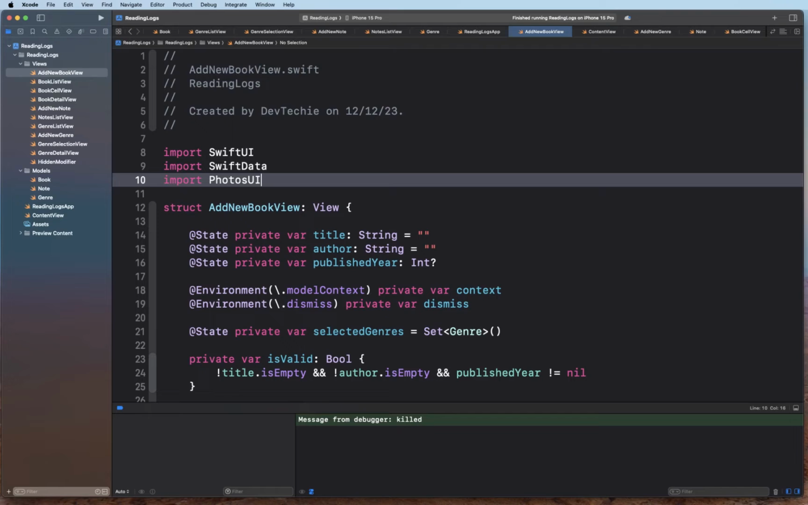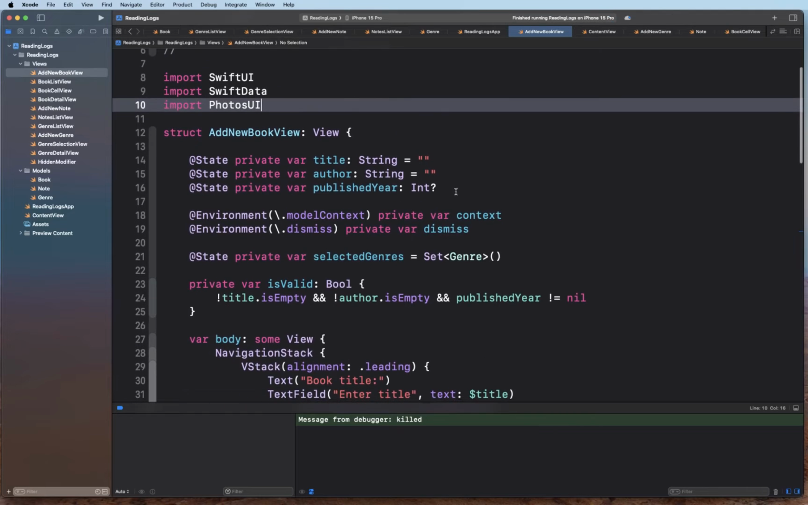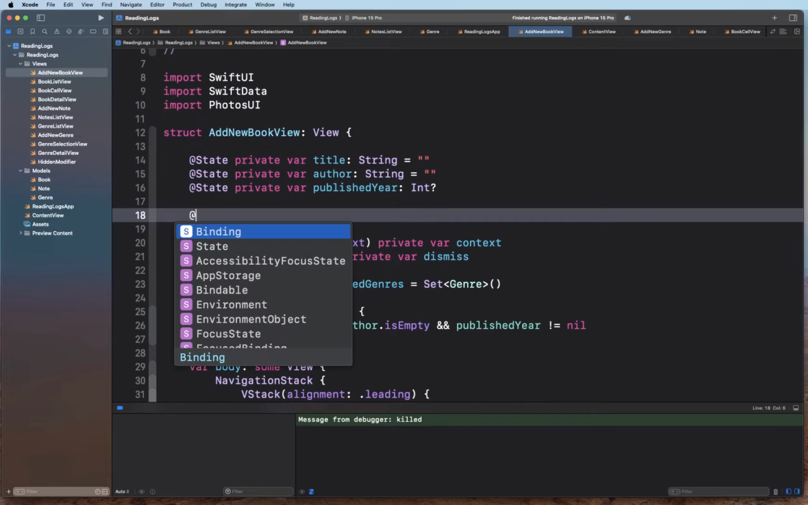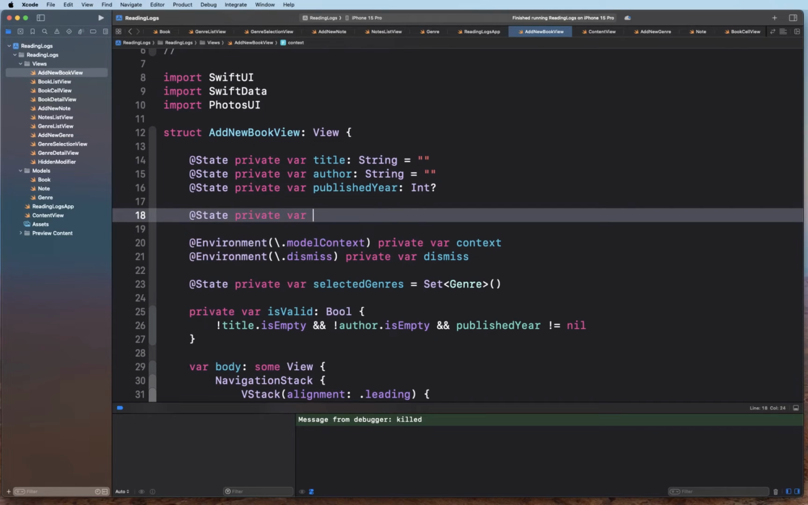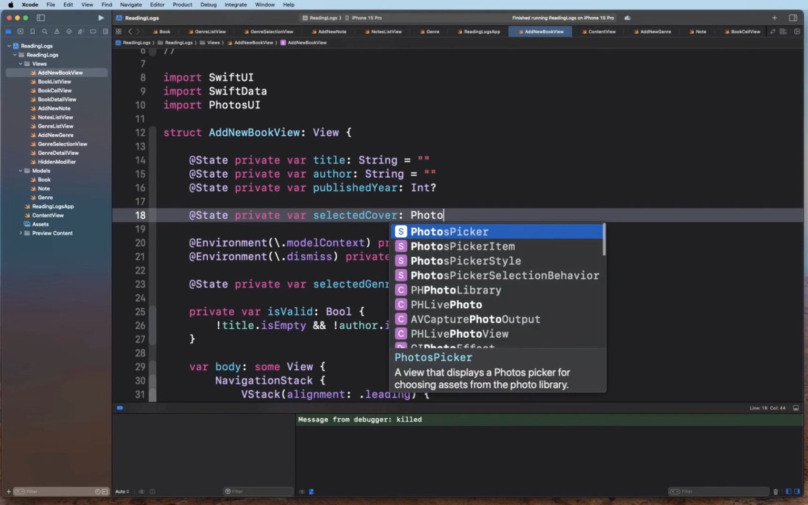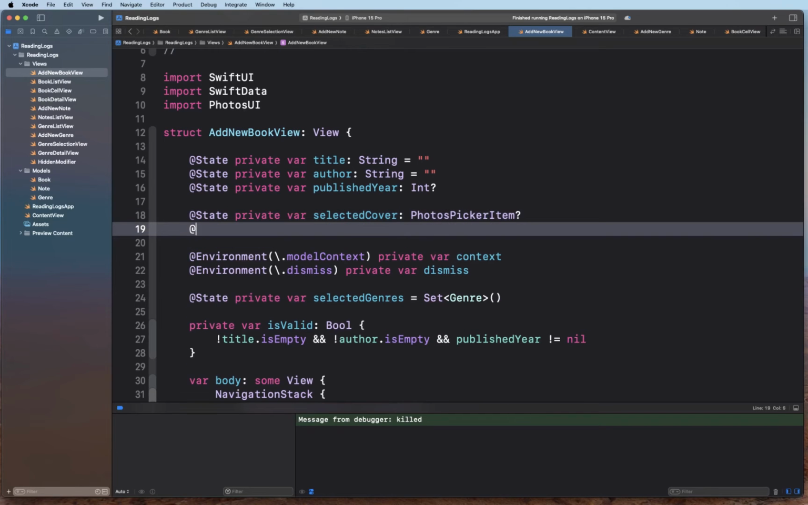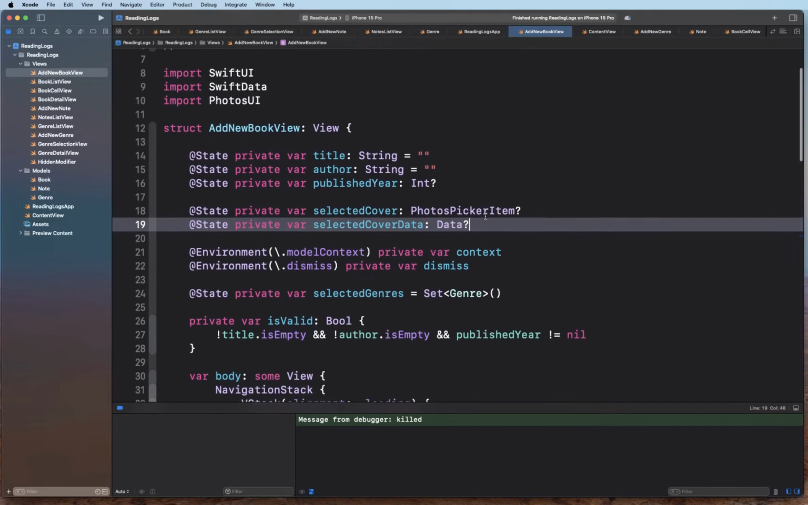Now we're going to add two state properties, one to bind with the photo picker and another to store the data form of the selected image. Okay, so we are going to add @State private var selectedCover. All right, and both of these properties are going to be optional.